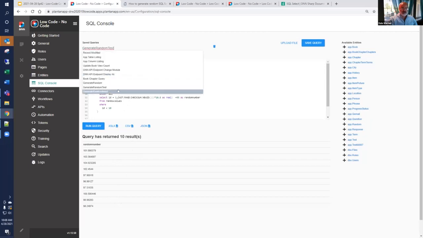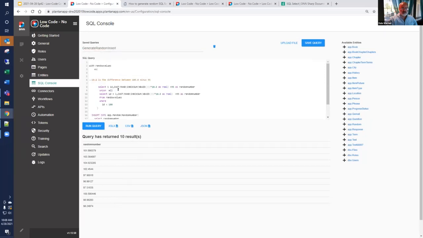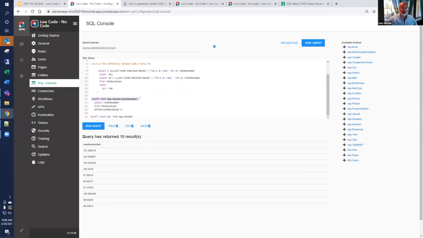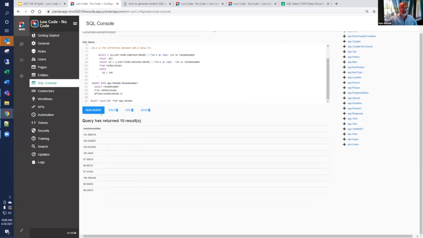I saved another query called generate random insert. It's the same query, except I'm inserting into app random number, this random number that's getting generated. At the bottom of it, I'm selecting the count of IDs of random to see how many I have. When I run this, I see that I have 800,200 rows. If I run it again, since I have 100 here, it'll bring it up to 800,300. So we have a good number of rows here and some good test data to look at.